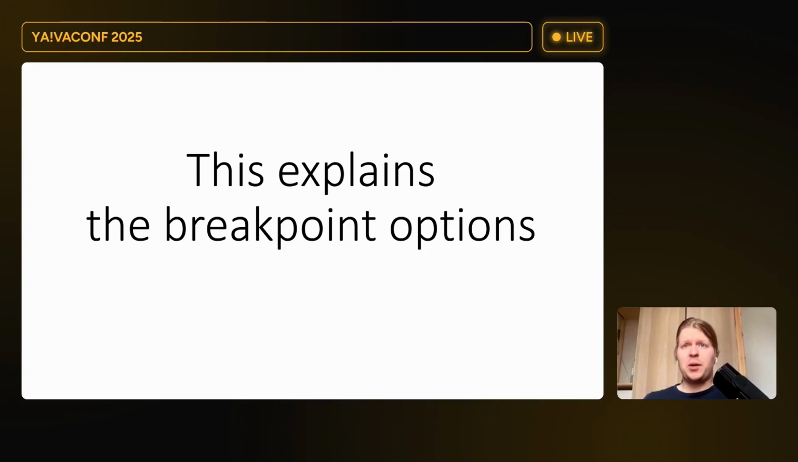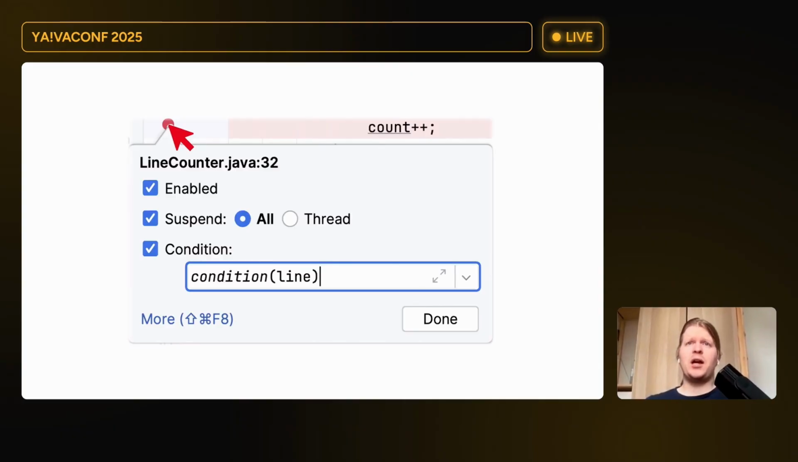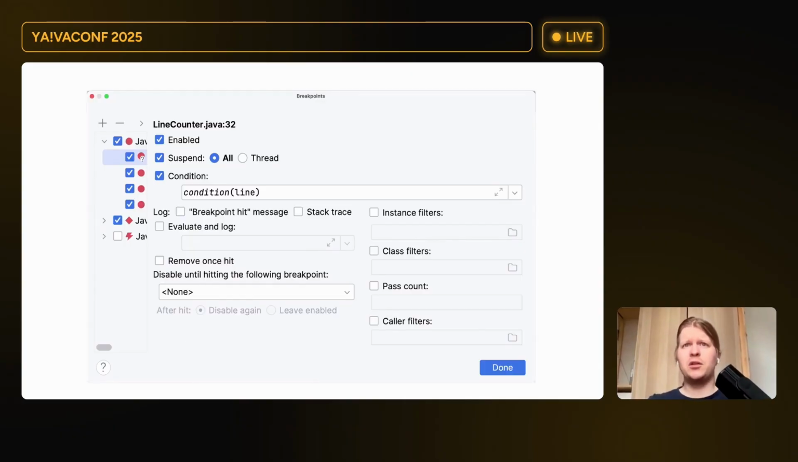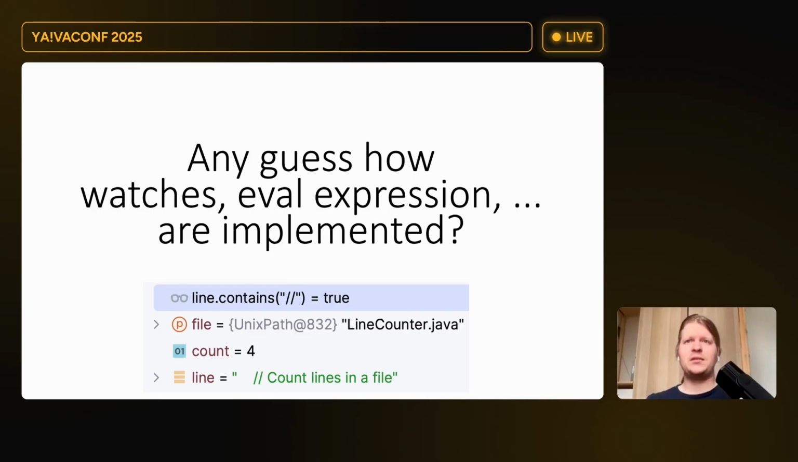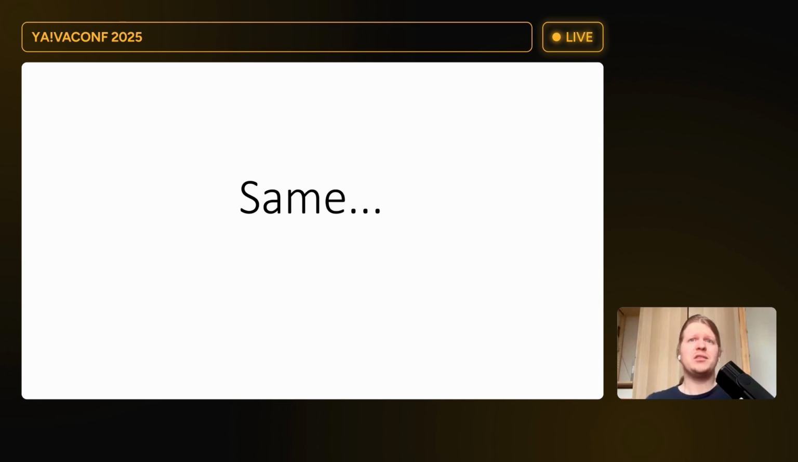And this also explains the breakpoint options. So this explains why we have quite a lot of options and quite a lot of things that we do here, because we can control a lot, because the IDE emulates breakpoints. But this, of course, also has problems, because when we have a high latency connection, that's hard. Yeah, but anyway, watches and eval expressions are implemented the same.